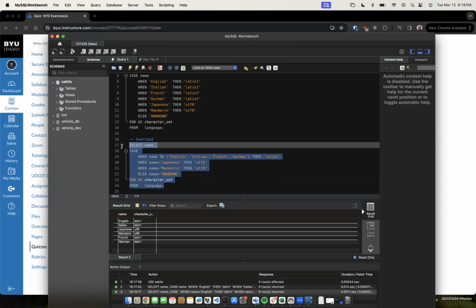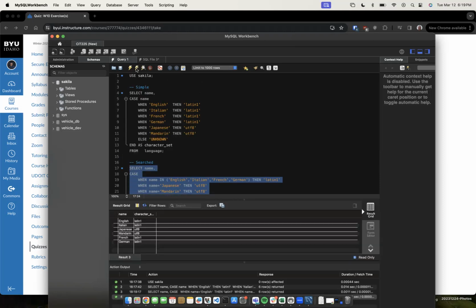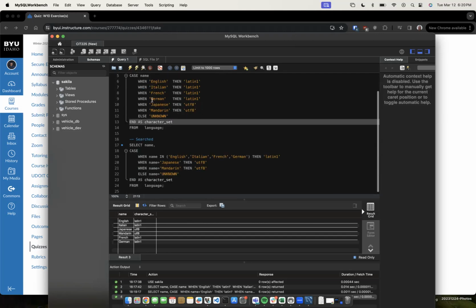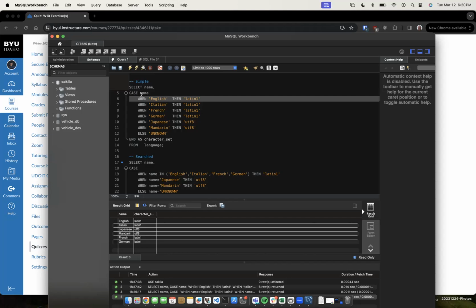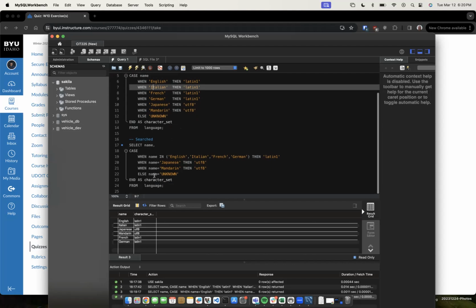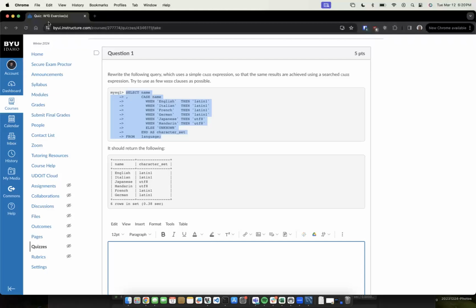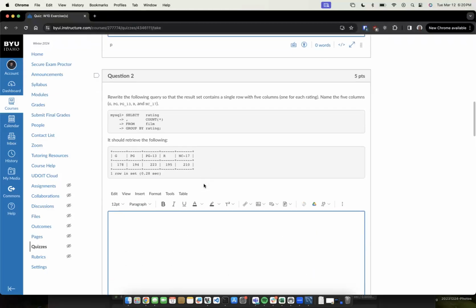So searched cases are just a lot more powerful in the sense that you can build logic. You can use and, you can use or, you can use in, you can use all these things just like you would with any kind of logic. Whereas with a simple one, you can't. Once you put this here, it's just got to be when value, then new value, when value, then new value. So anyway, there's question one, and hopefully an explanation of simple versus searched.